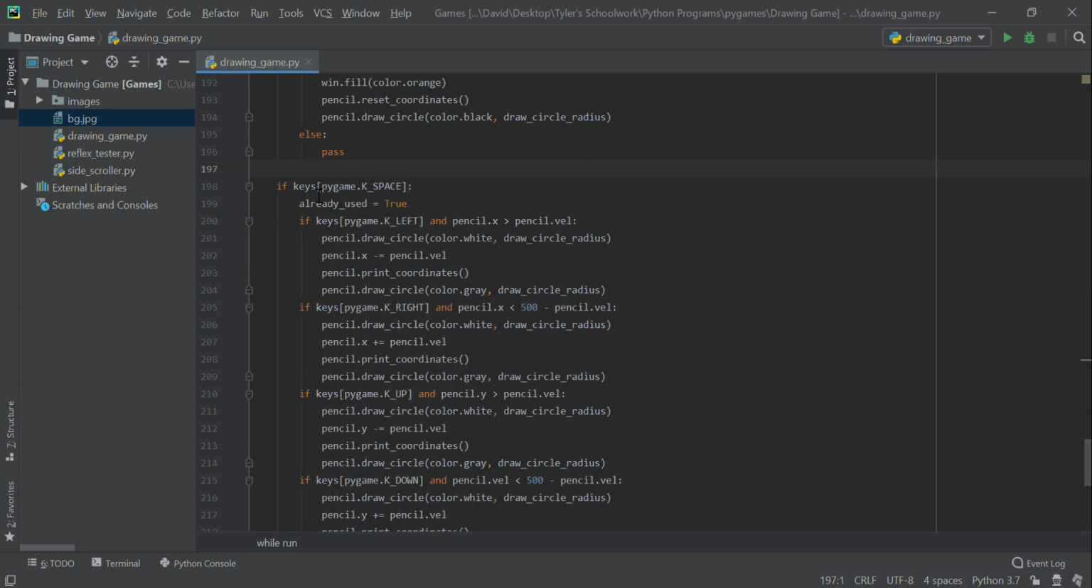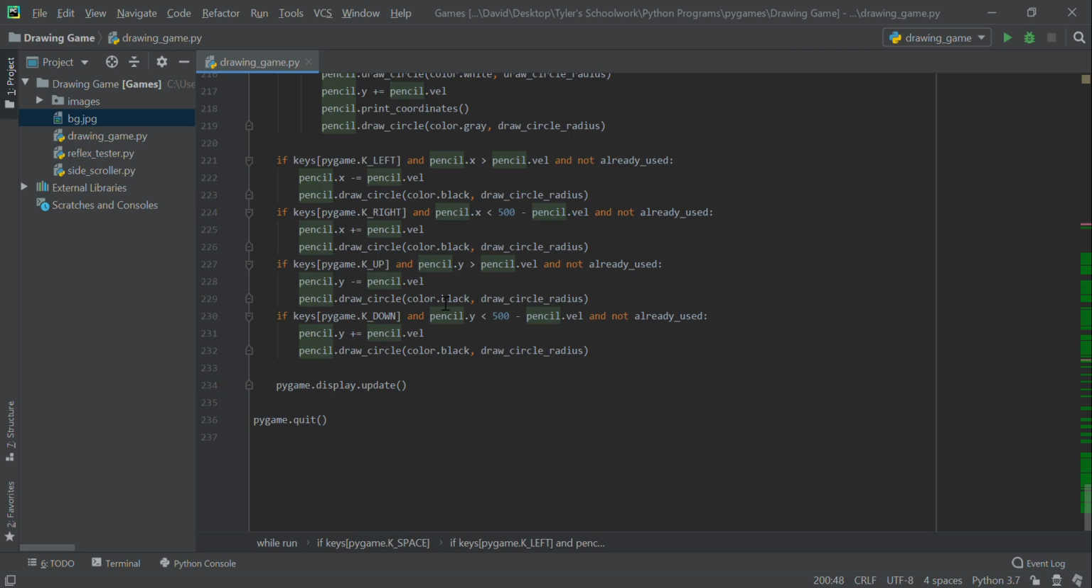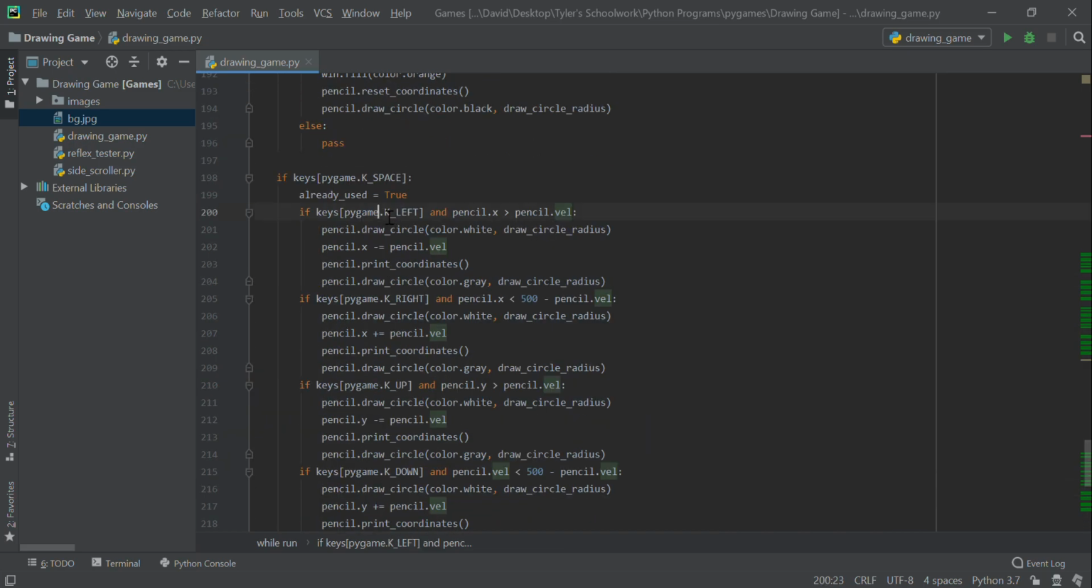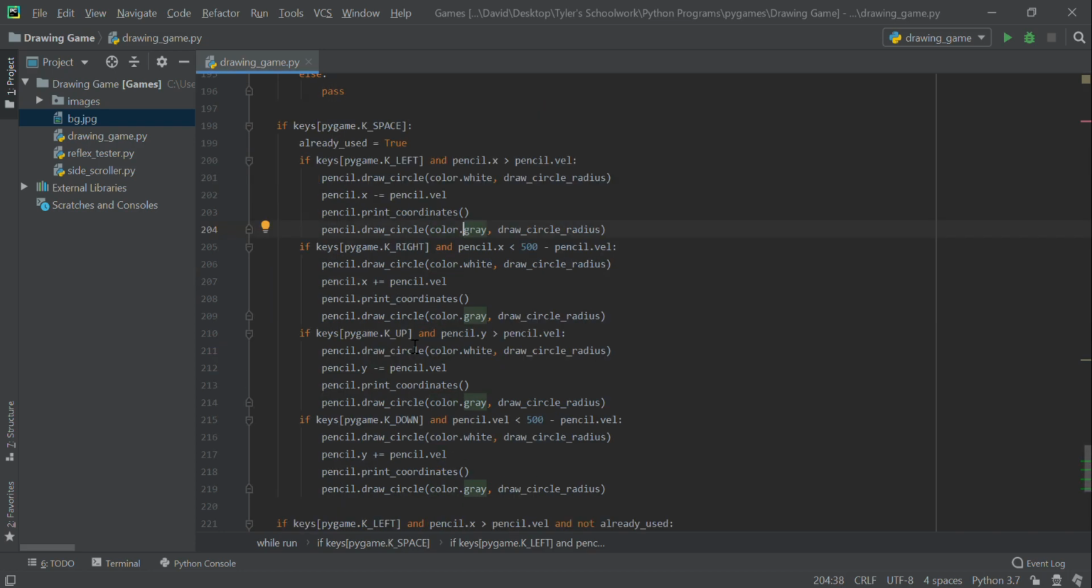So it's saved. Okay, if it's space, then already used is going to be true because we don't want it to be drawing our little gray circle and then our black circle. We don't want it to be doing all this. Okay, and then it'll check if it's left and it's not off the board. Then it'll draw a white circle at the previous spot, which basically erases it, and then it'll update the coordinates and print them, which will display down here when you're running the program. It'll print the coordinates, which is really unnecessary, but I just think it's kind of cool. And then it'll draw the circle at the new coordinates, in gray, so it'll appear like it's just hovering over an area. And then same thing with right, up, and down.